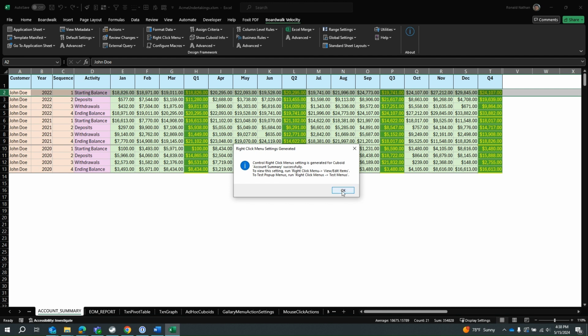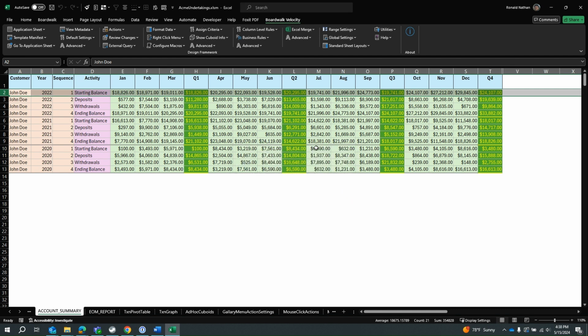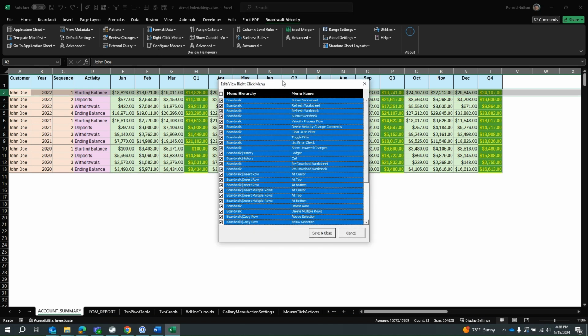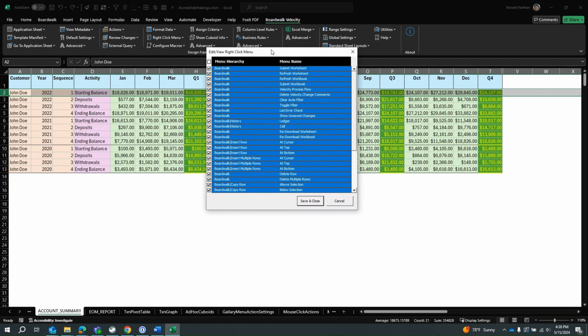Click OK to continue. Now let's edit the default menu. You will notice, by default, Velocity configures for row behavior. Hence, we will need to uncheck all the row-related items and select the skew or measure-related items.